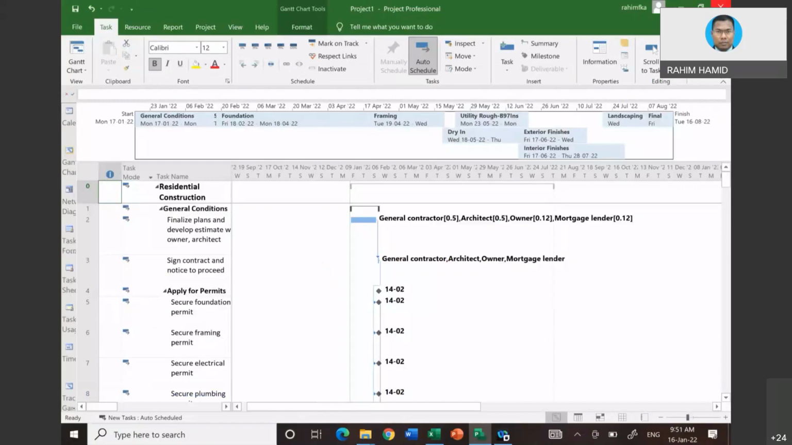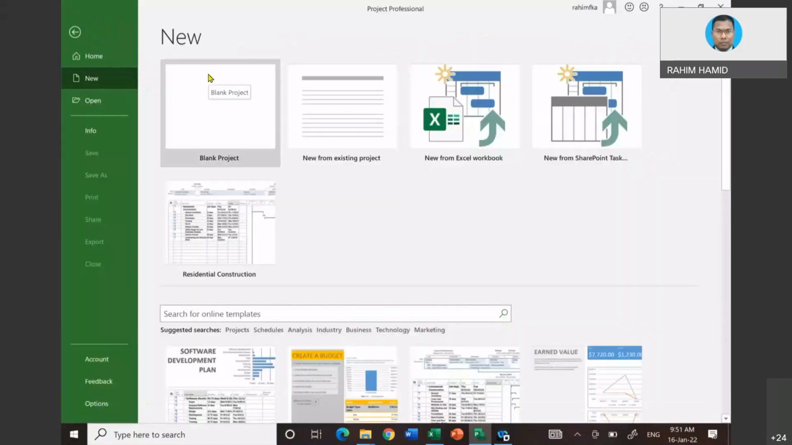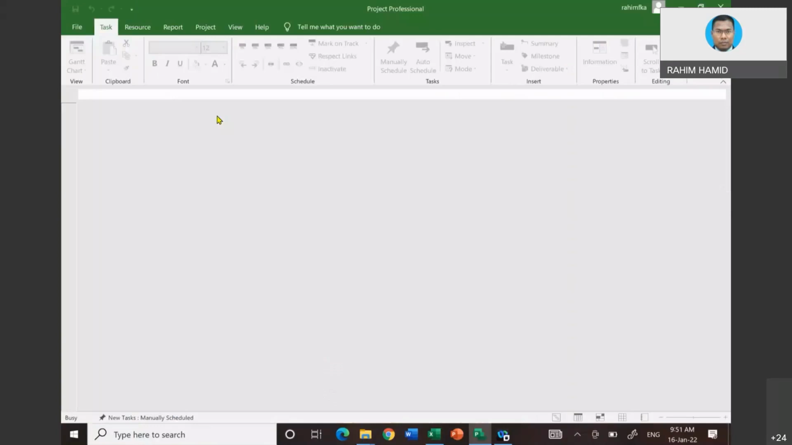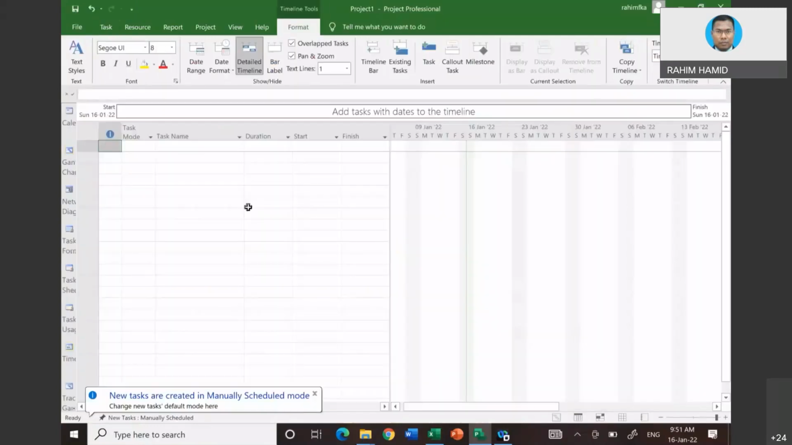Now to start our work. What we are going to do now is develop a schedule using Microsoft Project based on the data that we already prepared. So click on blank project. This is the interface that you are going to see.